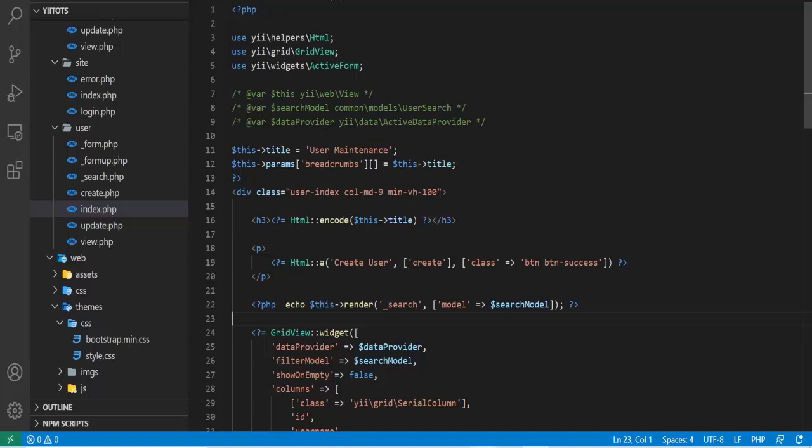And one more thing, in the user controller, you no need to do anything. You leave everything as it is. Only these three files you need to change, as I have shown you, then you would be able to get this search.